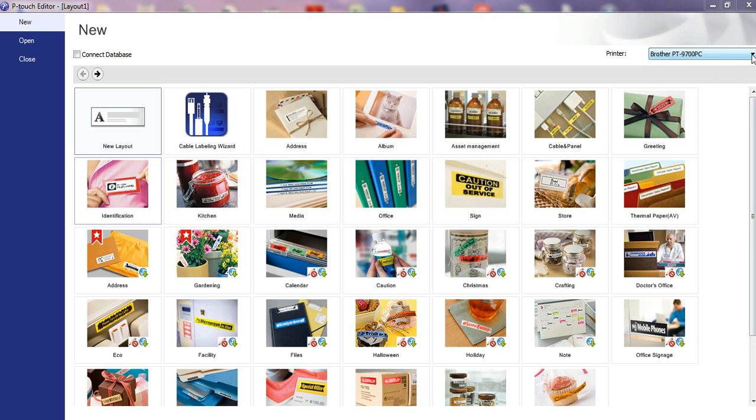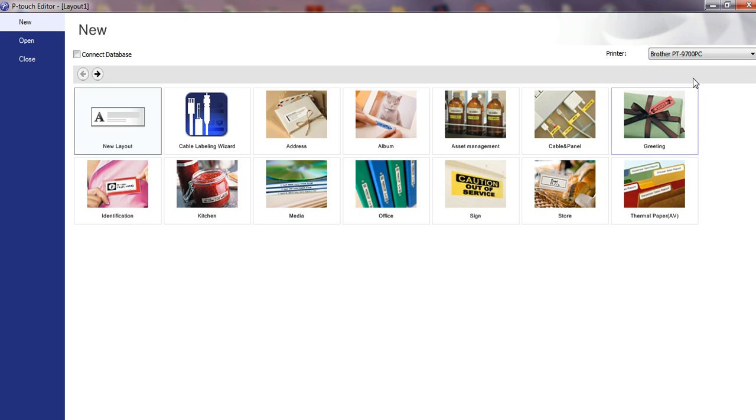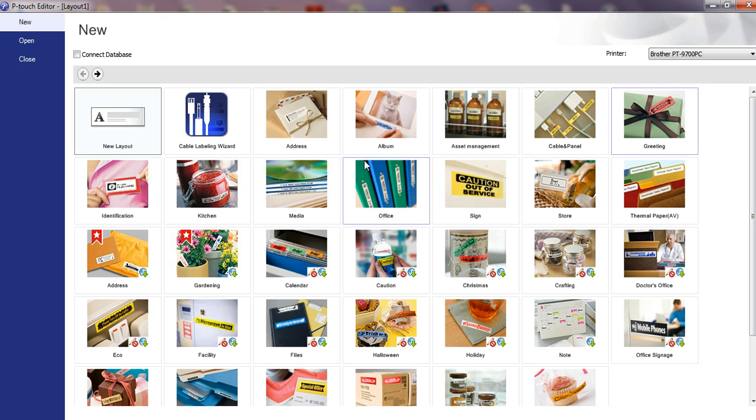Make sure in the upper right hand corner that you have the proper machine selected. As you can see here, I have a plethora of machines, but I'm going to select the 9700 PC. The next thing I'm going to do is select the cable labeling wizard.